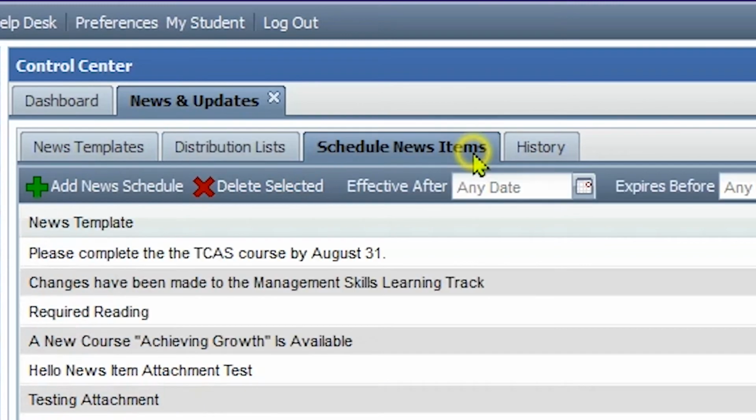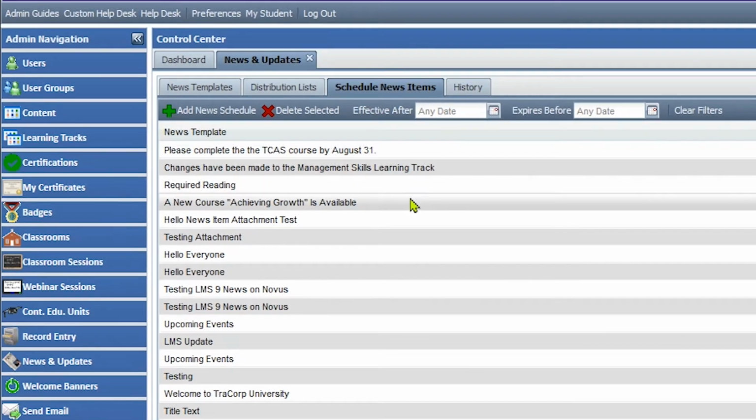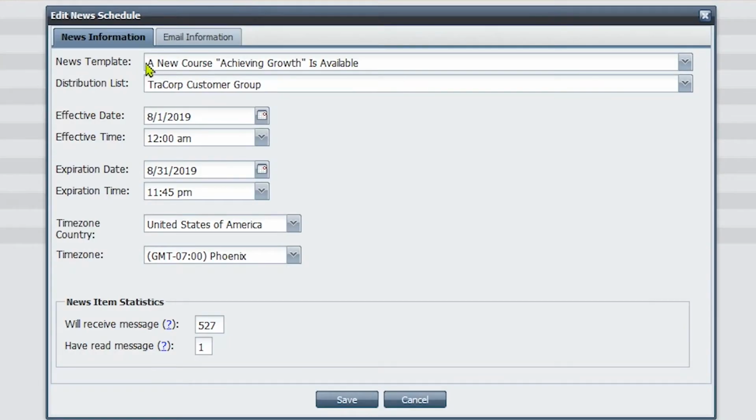In this case, we have picked the news template called A New Course, Achieving Growth is Available. And the distribution list we chose was the TraCorp Customer Distribution List, which selected all 27 customers. We picked an effective date and an expiration date. We also picked a time zone for when we want the news to go live and also when the news ends. And down at the bottom, it will tell you how many individuals will receive the message.